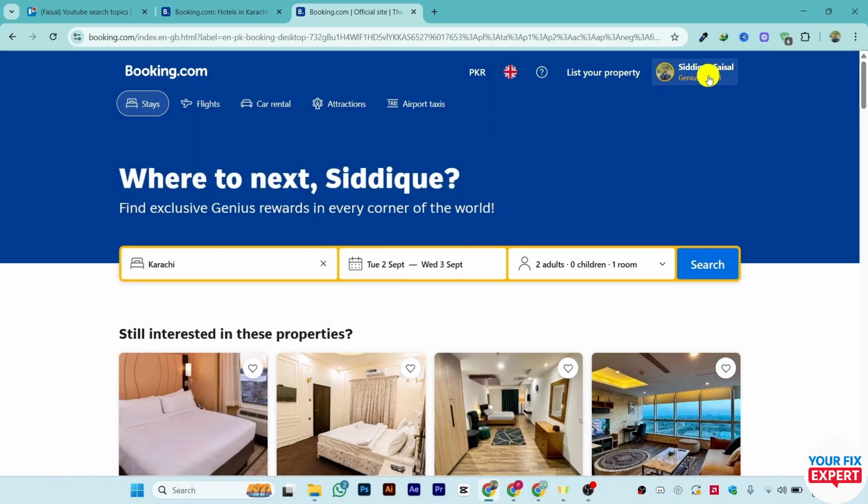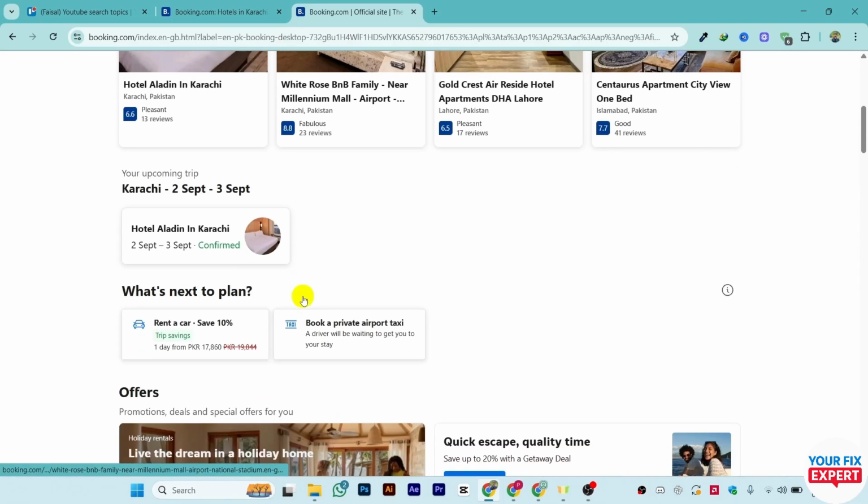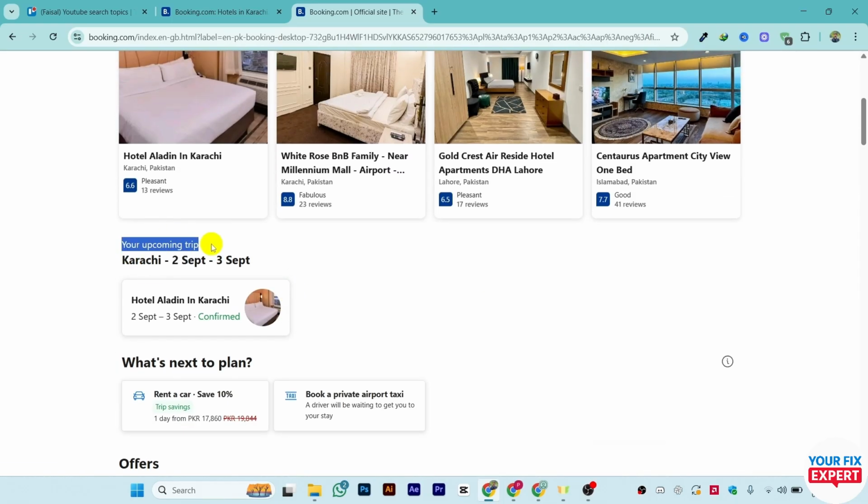Now step 1 is just make sure that you're logged in with your account and go to the home page of booking.com. At the home page just scroll down and you will see inside this section of your upcoming trips all the reservations that you have done. As you can see, I have a confirmed reservation, so just open the reservation that you want to cancel if your guest is not coming.